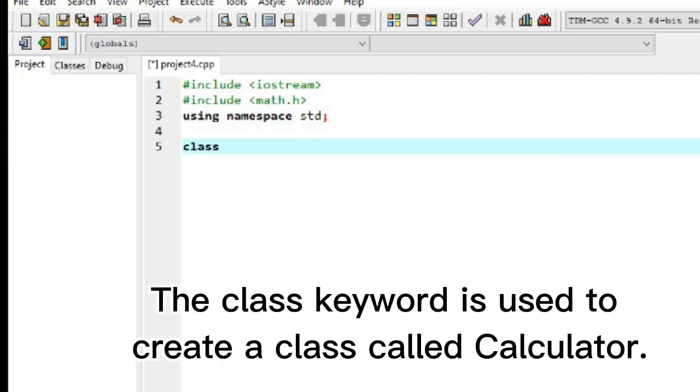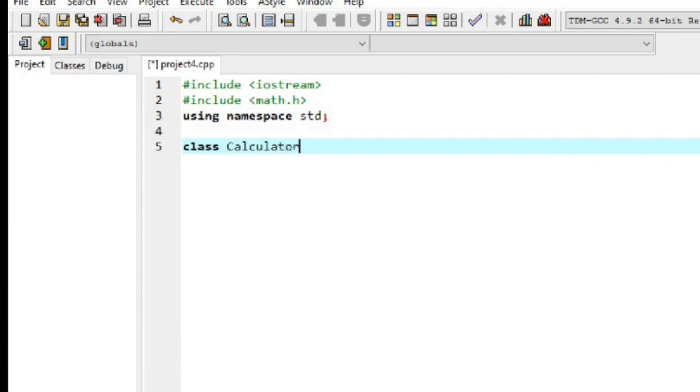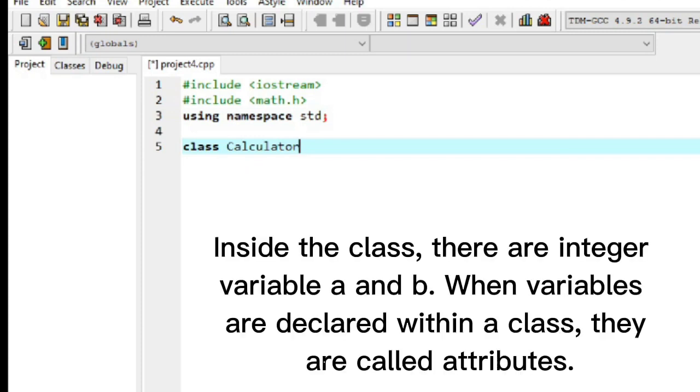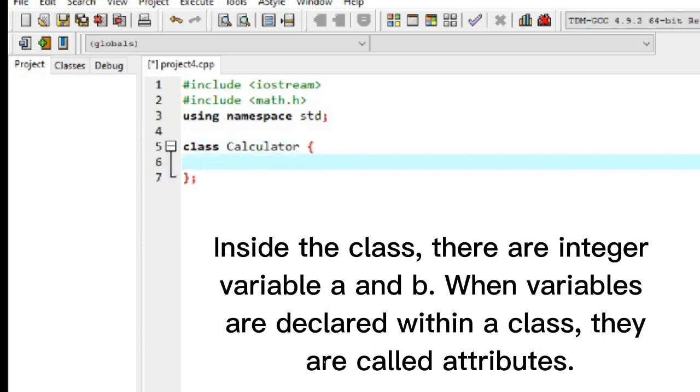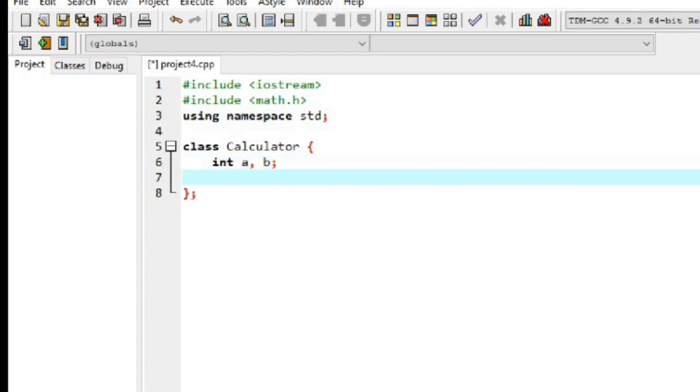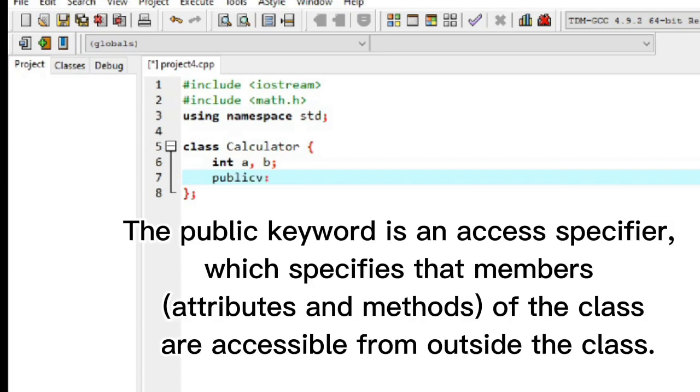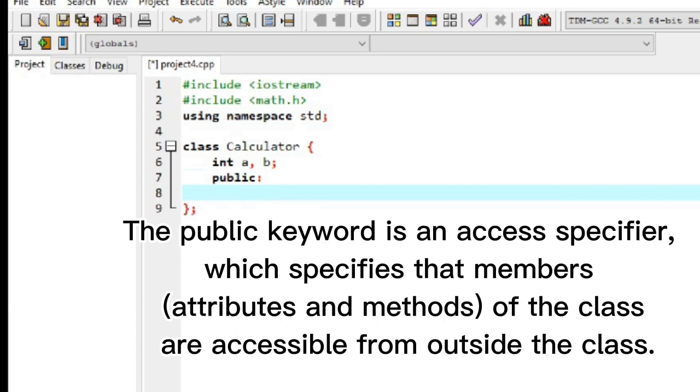The class keyword is used to create a class called calculator. Inside the class, there are integer variables a and b. When variables are declared within a class, they are called attributes. The public keyword is an access specifier, which specifies that members, attributes and methods of the class are accessible from outside the class.